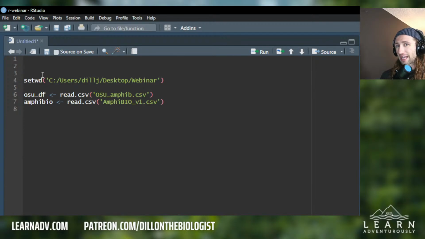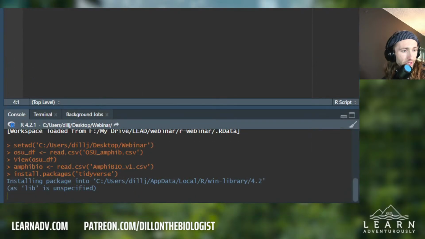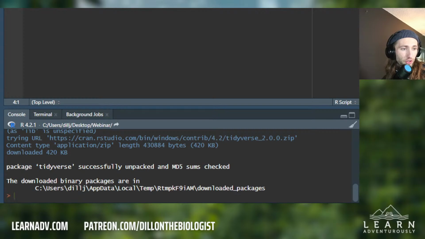So I already have Tidyverse installed on my computer. If you do not, you will need to use this function here. It's called install.packages and then in parentheses, in quotations. You'll see this is a common trend, parentheses, quotations. You just need to type out Tidyverse. If you run this function down in the console, it will start to install the package for you. Mine's already installed, so it has a very different message than if you installed it from scratch.